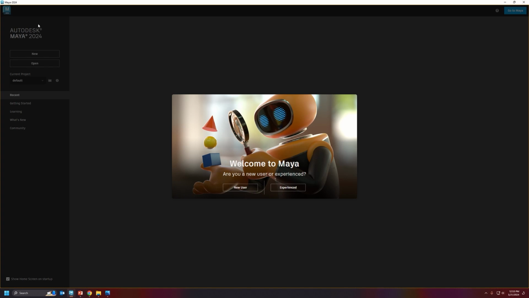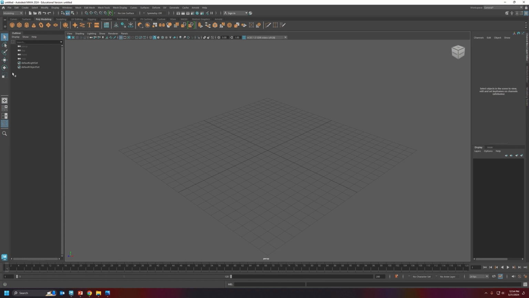I already have Maya open here, but this is what Maya will look like when you just open it. It will ask you if you're a new user or experienced. I'm experienced, so I'm going to press this one, but if you're a new user, you're going to go ahead and press this one, which is perfectly fine. This is how Maya will open.